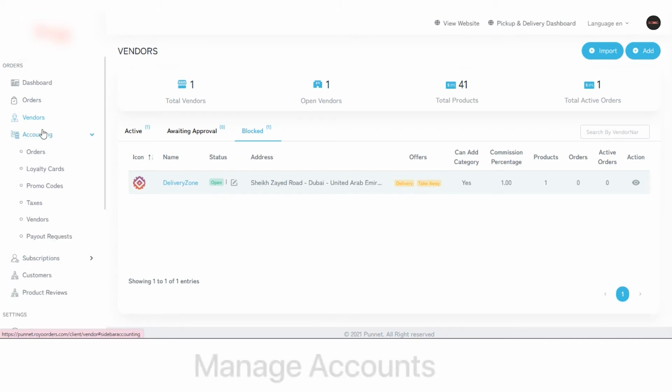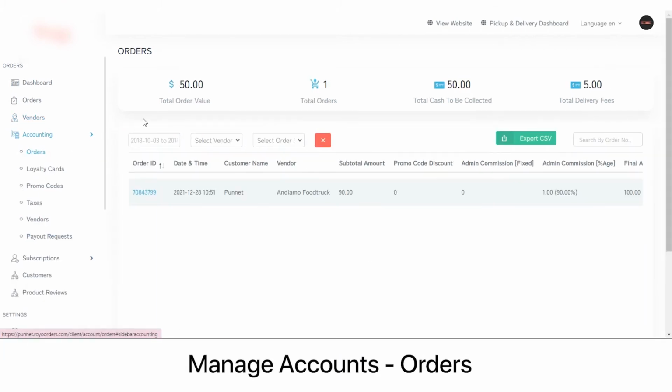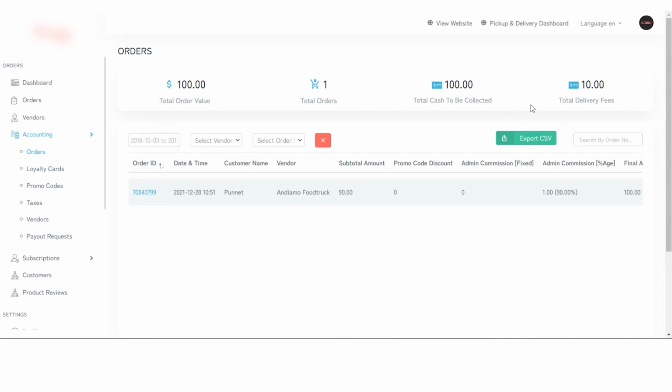Now let's move on to the accounting section, where being an admin, you can manage the account details for orders, loyalty cards, promo codes, taxes, vendors, and accept or reject the payout requests generated by the vendors. So let's move on to the orders. You can see the account details for the total number of orders, total orders you currently have, total cash that has to be collected, total delivery fees that have to be paid.